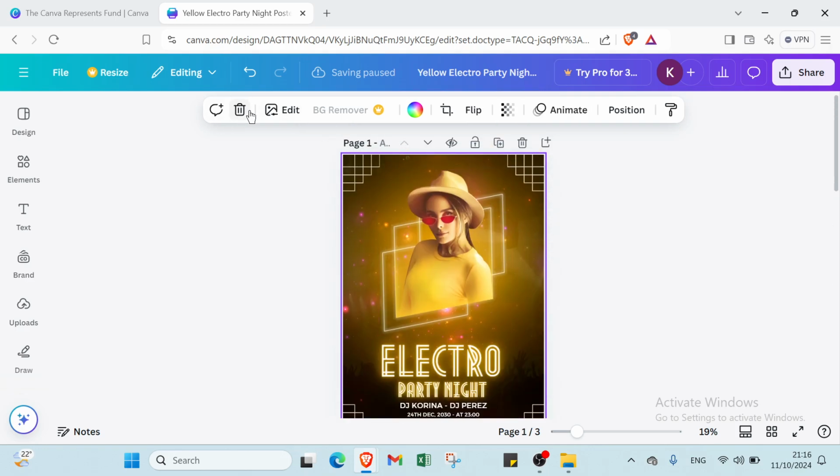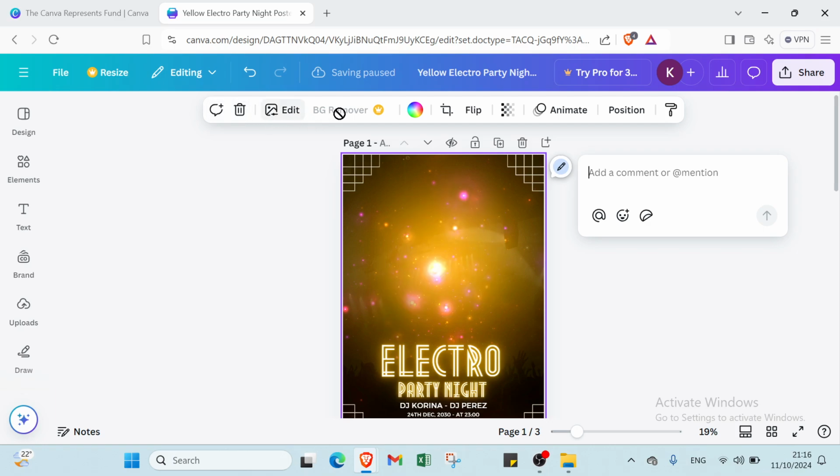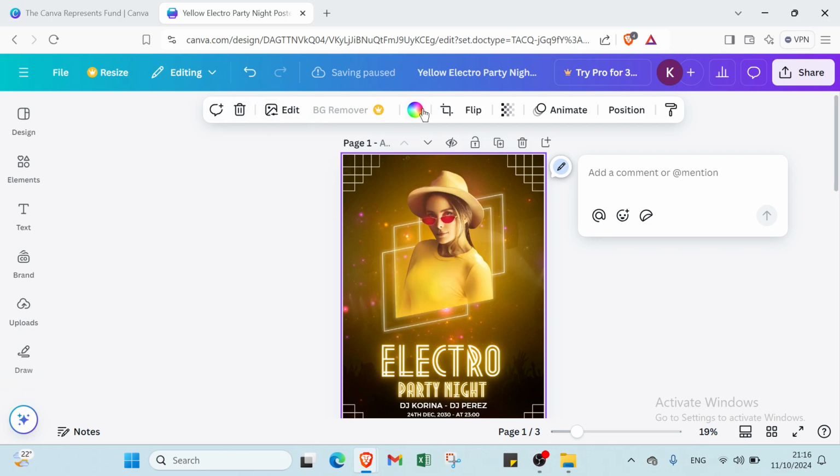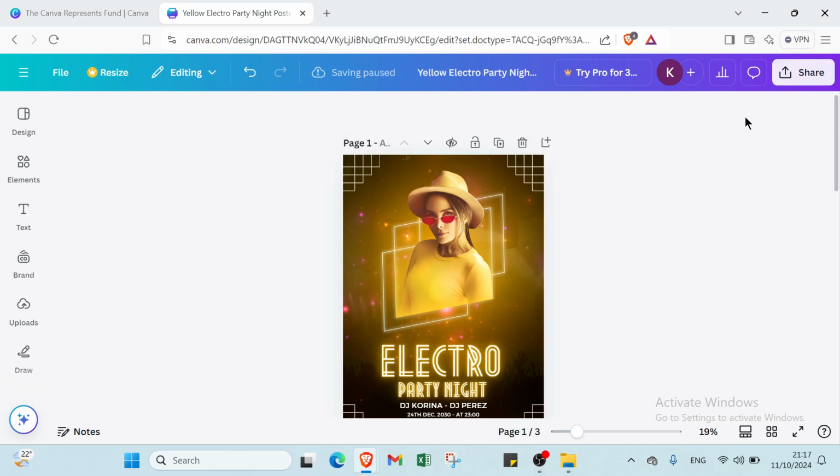And also here if we want to add a comment, for example like that, then if we want to edit also, we have a page mover, and we have here the background color. We have also crop, flip, and we have transparency, animate, position, and we have copy style. Then we have here if we want to share, and here we have undo.